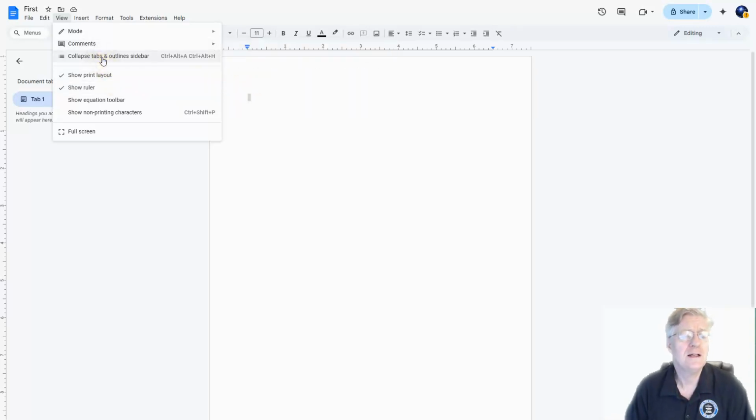We can go in and collapse tabs and outlines sidebars. So if we wanted to do that and just close off everything and get to look at just the work, you can do that as well. Now here's some things that are really important, and I show these in my classes here.